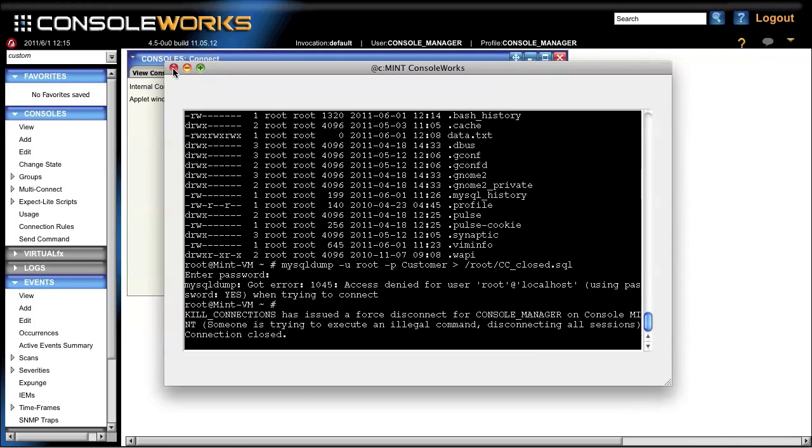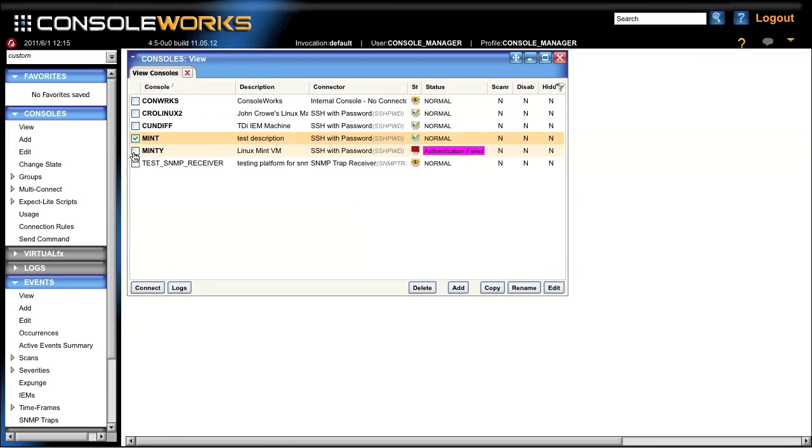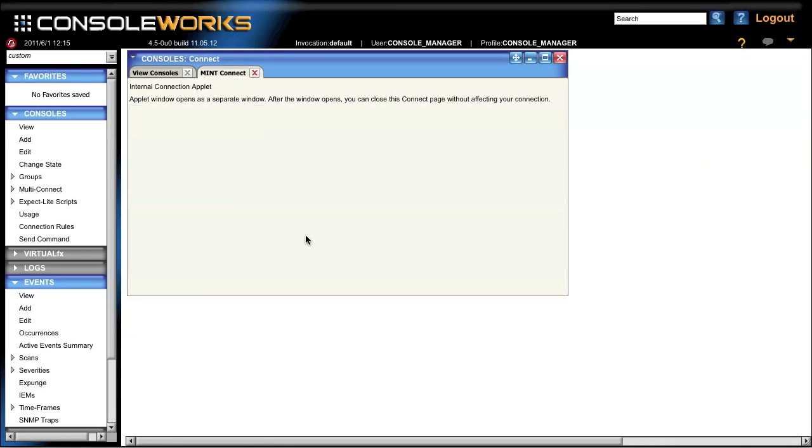So now this specifically highlights the command and control capabilities of ConsoleWorks for advanced threat detection, because in this case what we've identified is what we believe to be a high severity threat. Correct. And what ConsoleWorks has actually done is automatically, without anyone doing anything, killed the session before that action could be completed. Is that correct? That is correct. We'll go ahead and reconnect back up to the console.